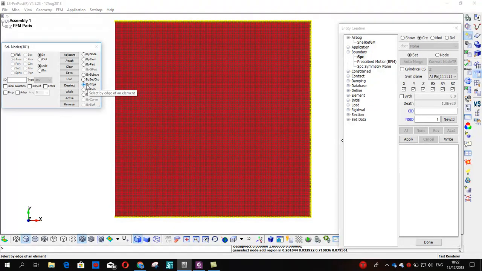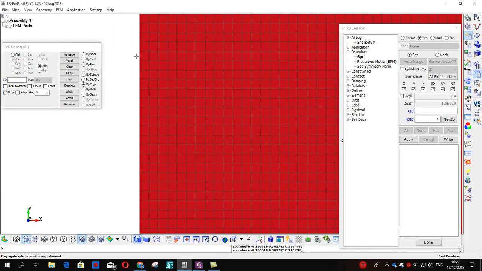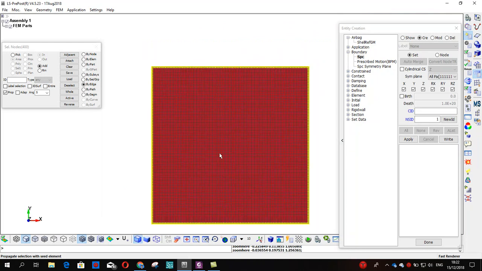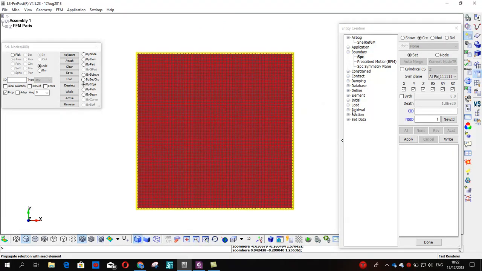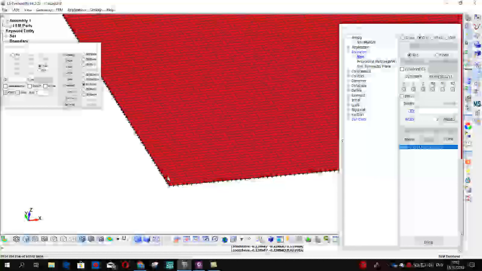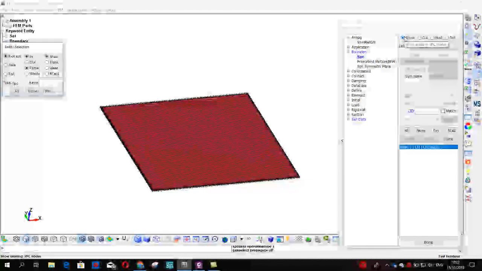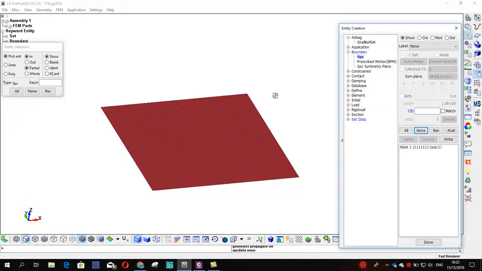You click here by edge, and you click on propagate. Now you just click on one edge. See, now the selection will propagate. So I just showed you 2 methods of how to select the nodes. Before you apply, make sure all of these are right, because the edges are fixed, cannot move and cannot rotate. So apply. So now you have them fixed. Now you click on none to hide it.